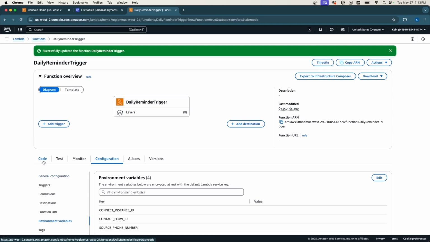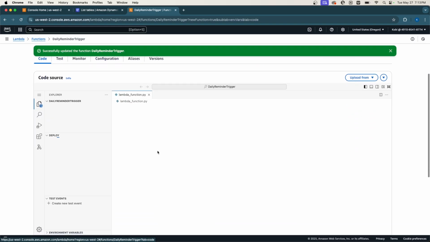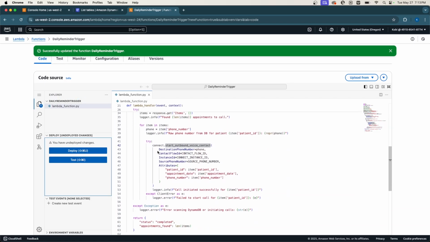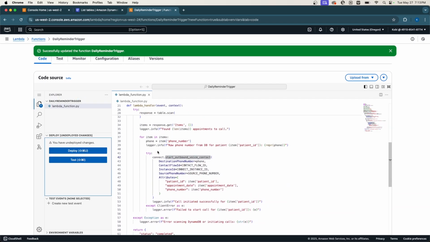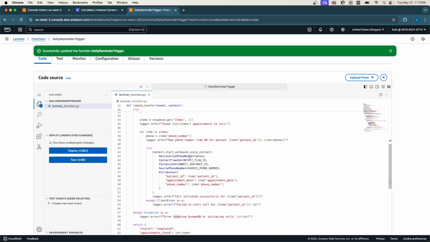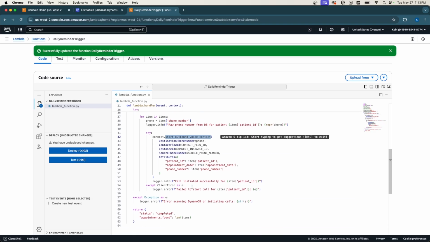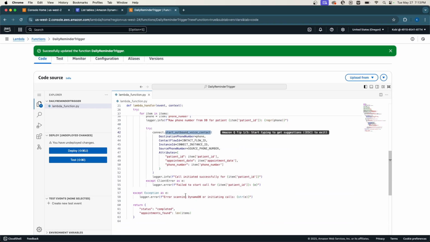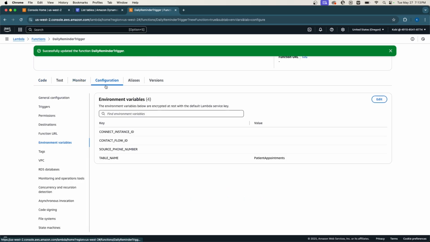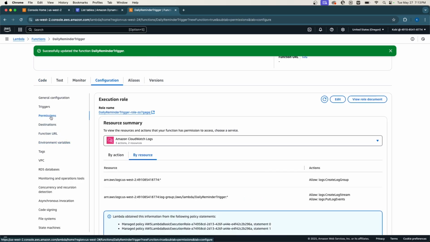Let me come back into my code. So this is it for this function. Let's proceed to work on the permissions required for this particular Lambda function. Just by looking at the code, I know we are doing a DynamoDB scan operation and then we are calling the start voice contact. So we need to give the Lambda the permissions to do these two things. So I'll once again come to configuration, click on permissions, and then I'll click on daily trigger.